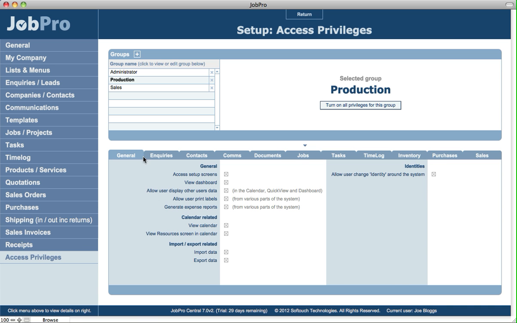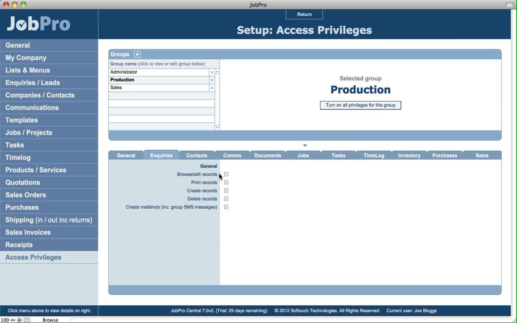So on the Inquiries tab, we can specify areas like browse inquiries, print, create, delete inquiries, or also create mail shots, including group SMS messages. So a mail shot is like a mass mailing for marketing purposes. Each module has the ability to specify whether you can browse, print, create records, delete records.